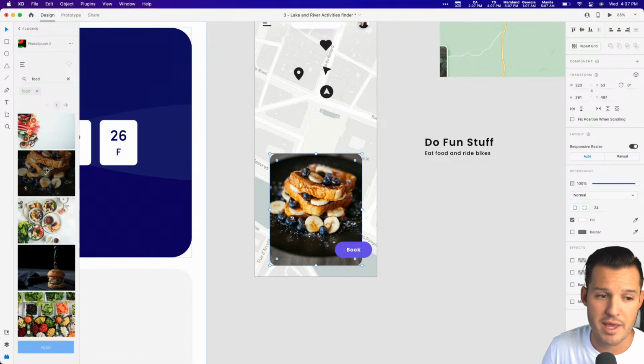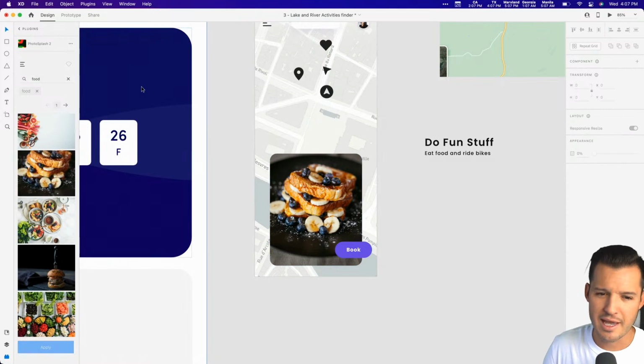Now again, if you didn't see because my head was in the way, we select the photo, we get that selected button, and we just pop it right in. Look how nice that is though.